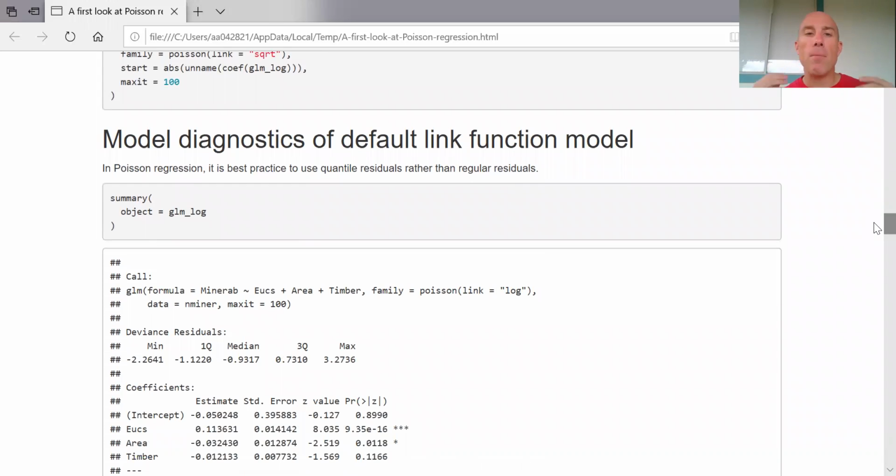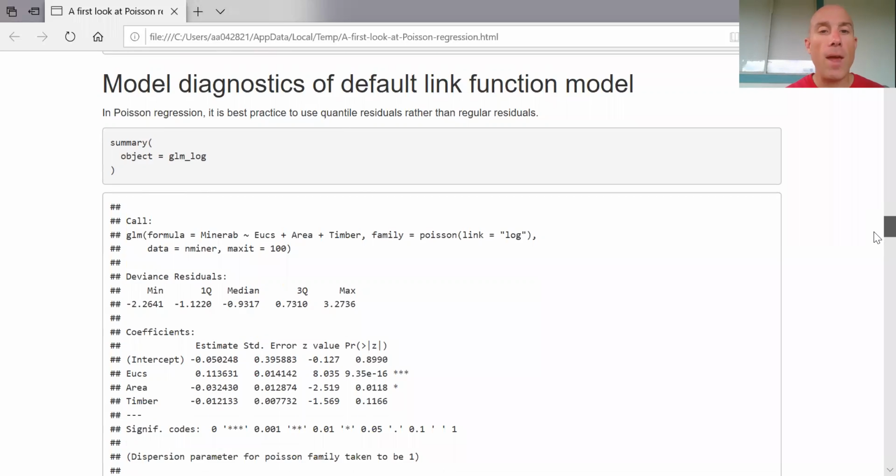Something about Poisson regression is that it's really best to use quantile residuals rather than regular residuals. So when I go through and do my initial plots, I'm going to use quantile residuals. After I have my model, I'm going to do a summary function and take a look at the output.